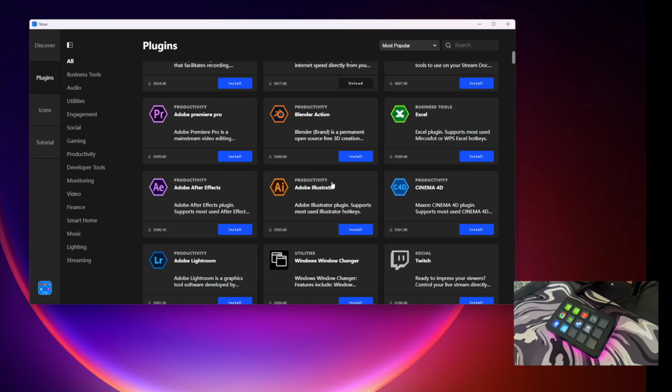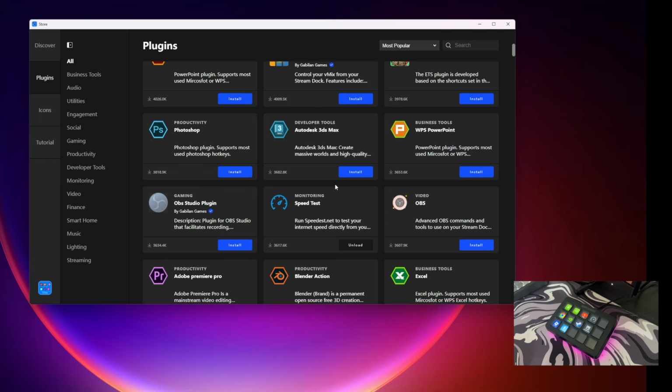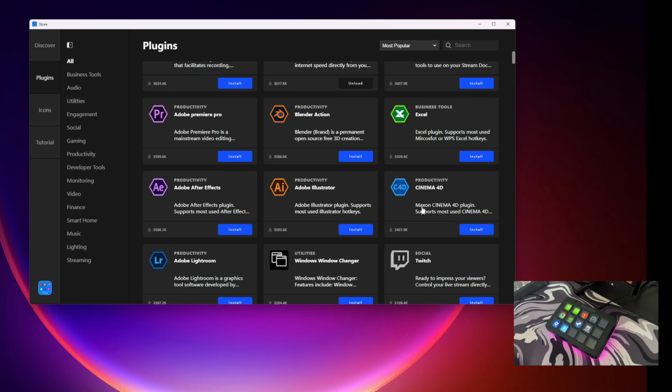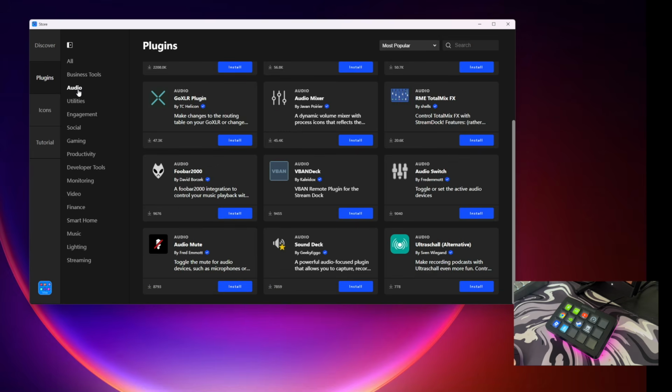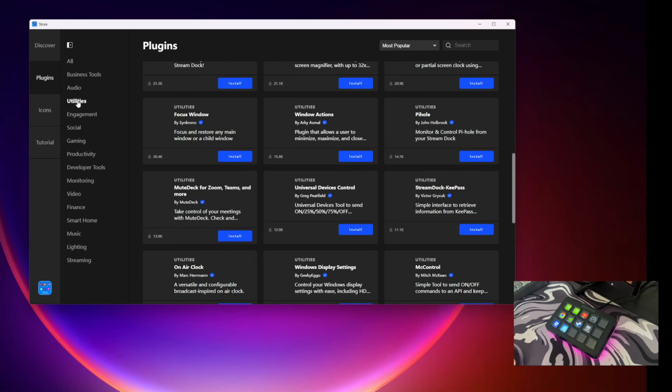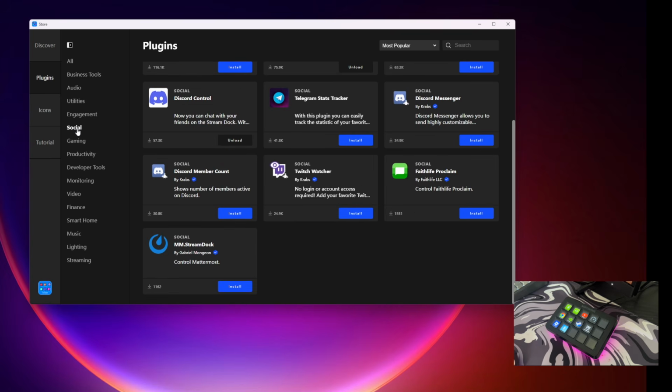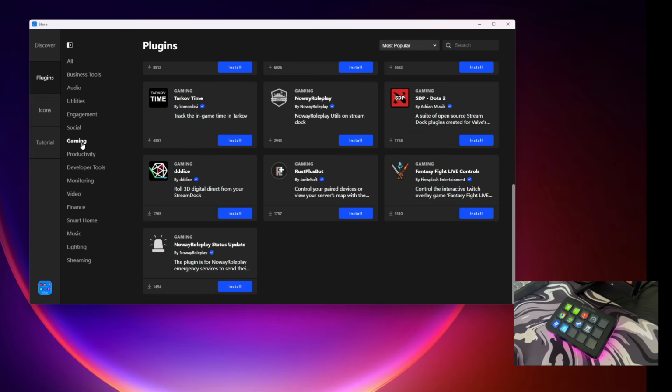For example, there's quite a lot of productivity here, so developer tools, monitoring, I've already put monitoring on, I think, yeah, that's monitoring for speed test. You've got OBS Studio plugin, all these kind of things, lots of things for OBS. If you go down to audio, there's lots of audio manipulation, utilities. One thing that I would look for here, we've got social, so we can put on, you can control your Discord. You can do quite a lot through gaming. There's quite a lot here.